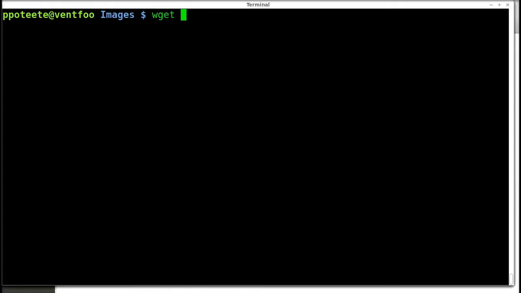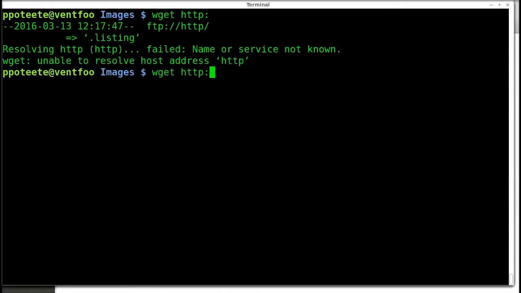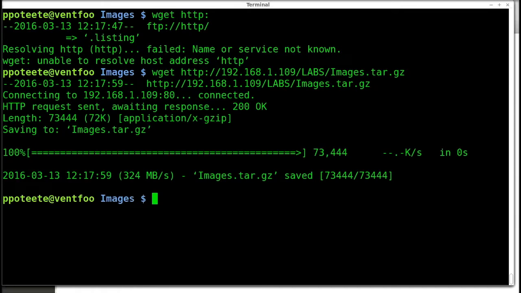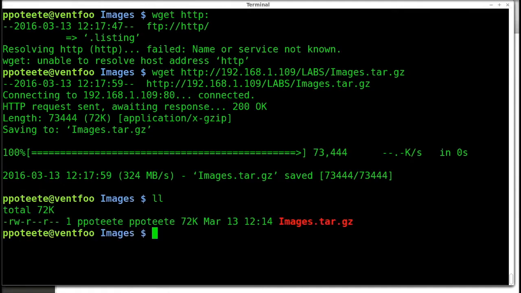So I'm going to go ahead and wget this file. You can put in http://192.168.1.109. I think it's in my labs folder, and it is images.tar.gz. So I'll go ahead and grab that, and I've got the file. If I look, I can see that now I've downloaded the file, 72K, and I'm going to extract that.